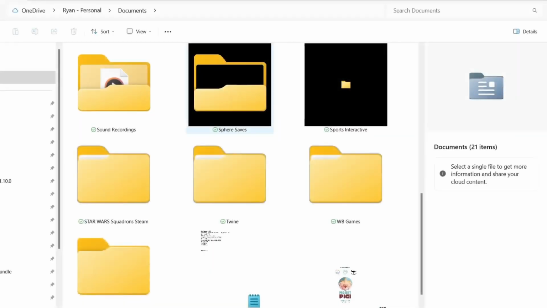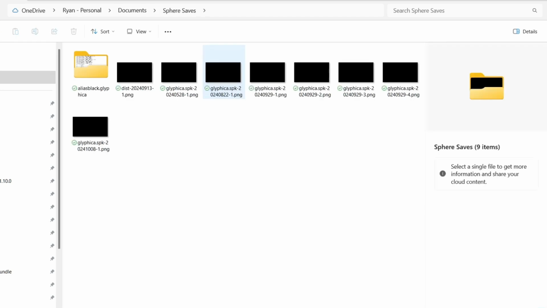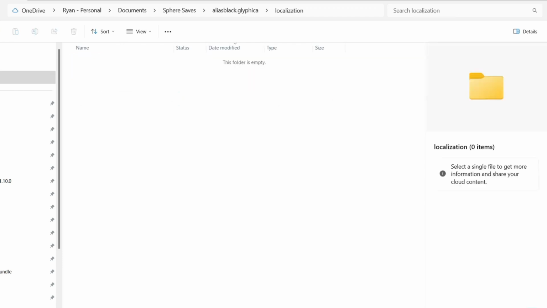So the first thing you need to do is open your Documents folder, then open the Sphere Saves folder, and open the aliasBLACK Glyphica folder. Inside there, you'll find the localization folder, which you should open up as well. And this is where the majority of the localization files that you'll be playing around with will appear.